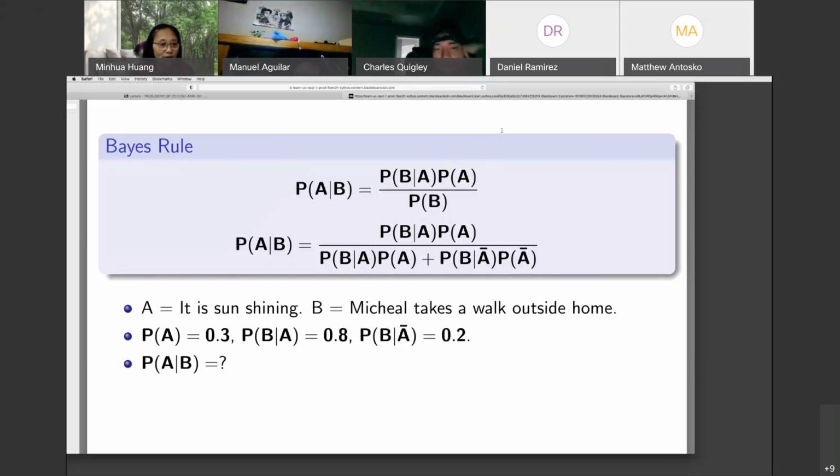We have some applications here. Let A be the sentence "it is sun shining," and B describe the sentence "Michael takes a walk outside home." The probability of it is sun shining is 0.3. The probability of B given A, that Michael takes a walk outside home given it is sun shining, is 0.8. The probability of B given not A, that Michael takes a walk outside given it is not sun shining, is 0.2.